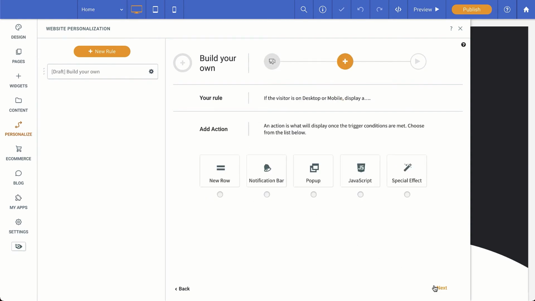After selecting a trigger, you can choose what action you want to happen after the trigger conditions are met. Some possible actions are showing a new row of content, a notification bar appearing, displaying a pop-up, fun special effects, or you can even use custom JavaScript to create your own action.